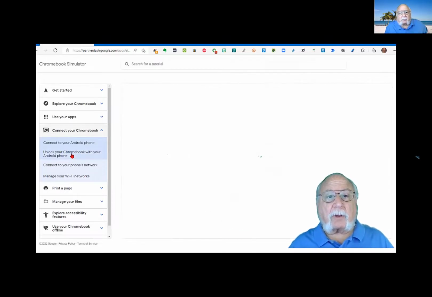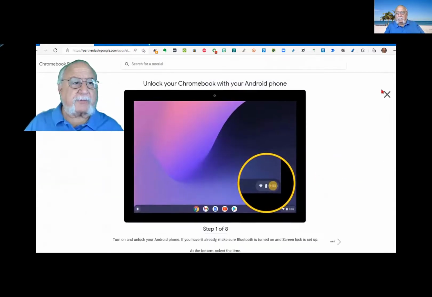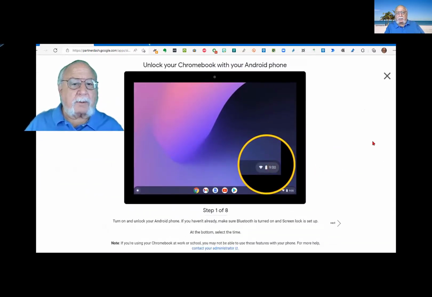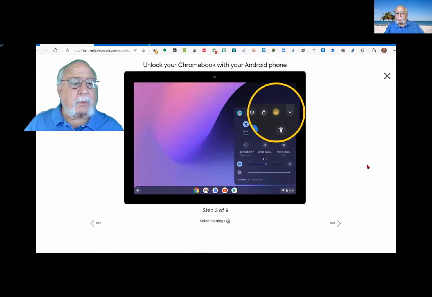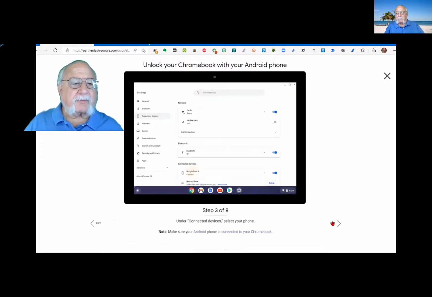Unlock your Chromebook with your Android phone. We'll full screen this. Step 1. Turn on and unlock your Android phone if you haven't already. Make sure Bluetooth is turned on and screen lock is set up. At the bottom, select the time. Note, if you're using a Chromebook at work or school, you may not be able to use these features with your phone. Step 2, select the settings. Step 3, under Connected Devices, select your phone.